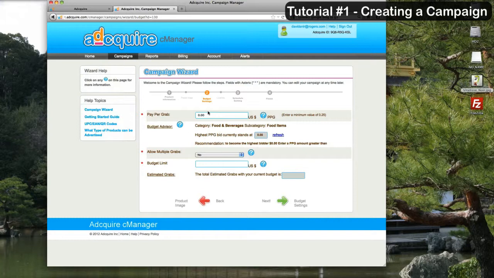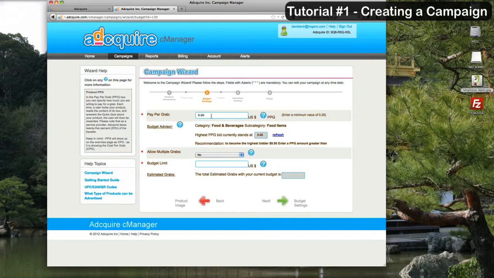Now this is the most important part. It looks a bit complicated, but I assure you it's not. It's very, very simple. The paper grab amount is basically how much we're willing to pay for a user to physically interact with our product. It's sort of the same way as with a search engine, how much you're willing to pay for a click, or how much you're willing to pay per 1,000 views. But here, because it's not a click, it's a physical interaction, this is the amount that you're willing to pay for that.